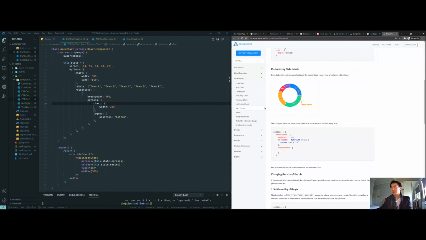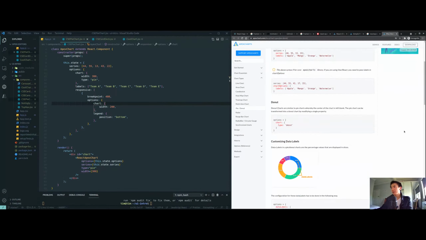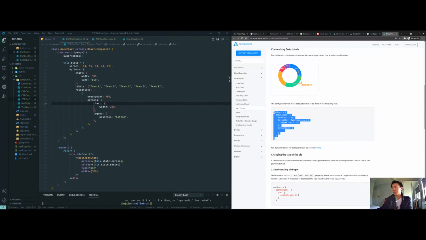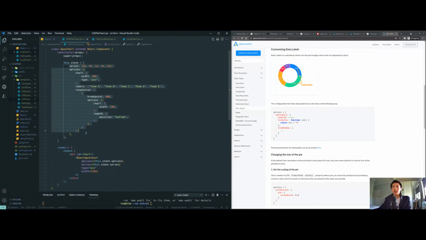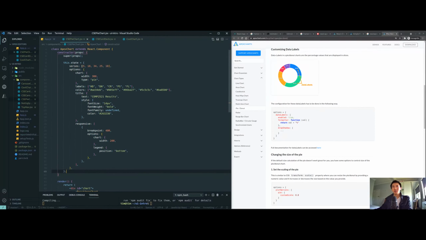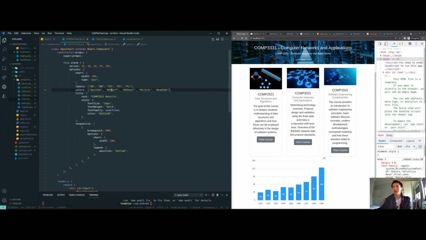So if you ever want to figure out how much more you can customize with this, you can look up their documentation, and they always have really nice examples of how to work with them. So with this, I'm just going to once again substitute in some actual data to make it look a little more legit. So I'm going to replace this with some mock data about COMP2521 grade results.